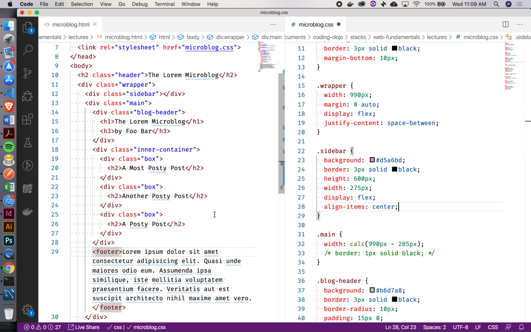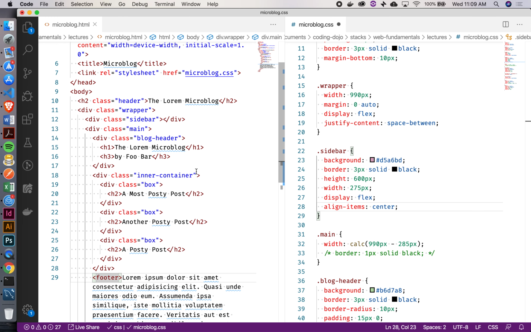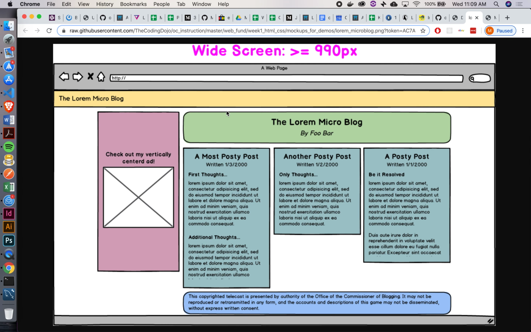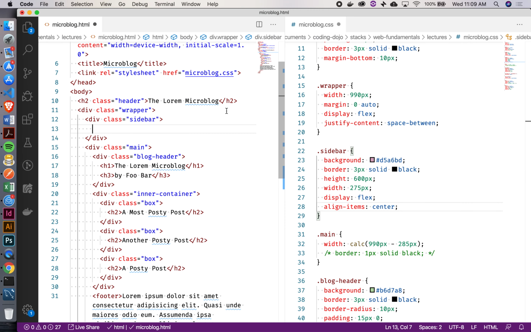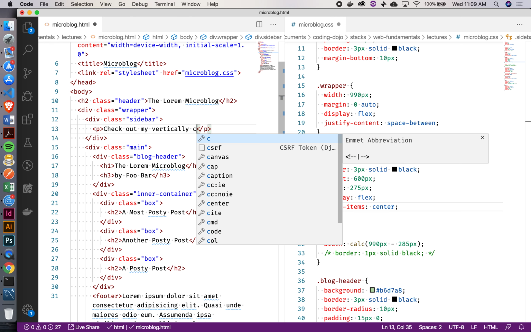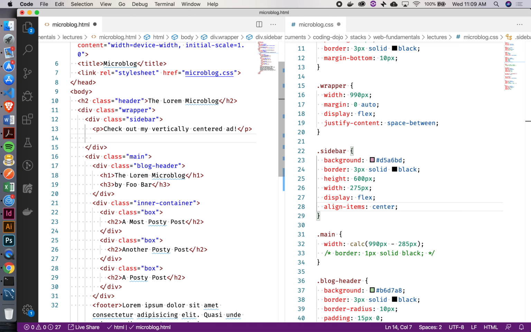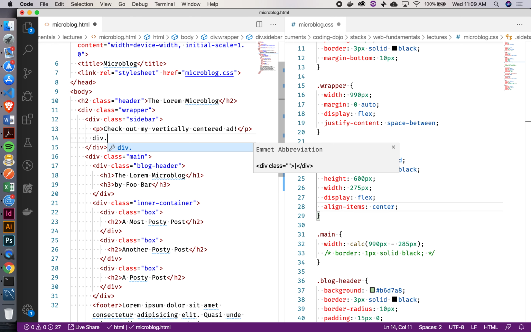Okay? All right, so I've got that set up, and then inside my sidebar, okay, check out my vertically centered ad. So I'll just create like a p tag, whatever. Check out my vertically centered ad. Okay. And then underneath that, I'm just going to have like a white box. It's just showing, you know, there would be an image there, right? So we'll say div class ad.